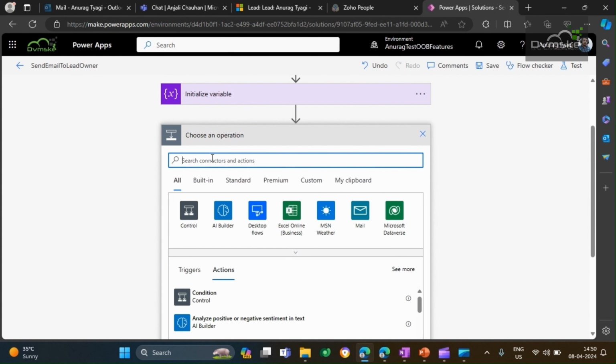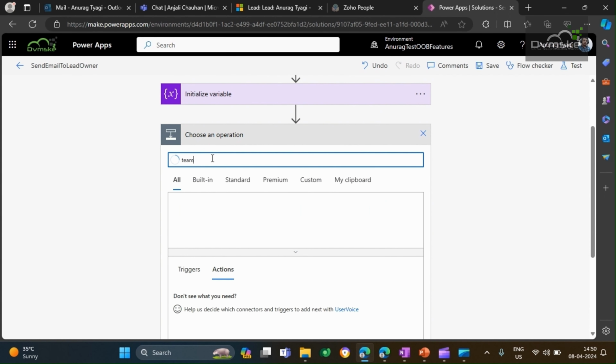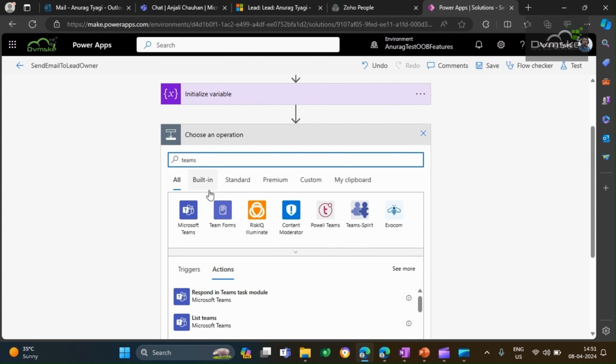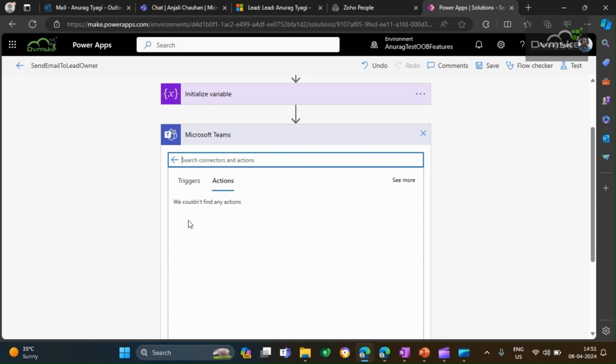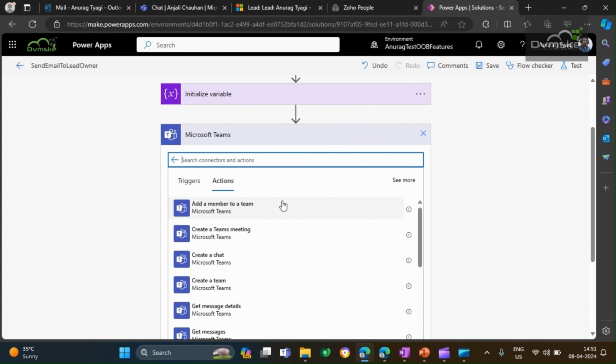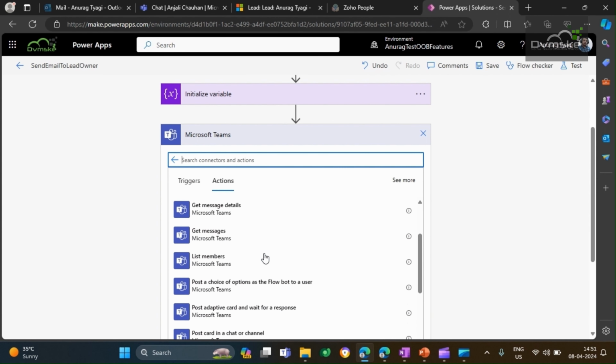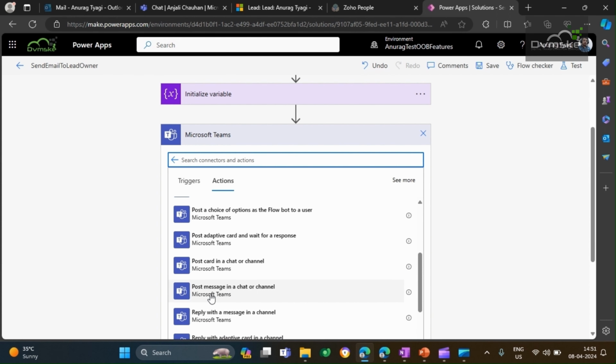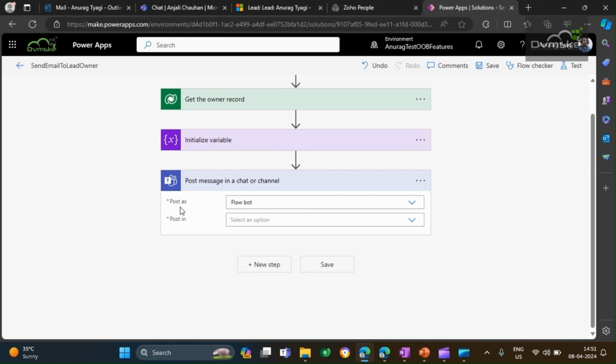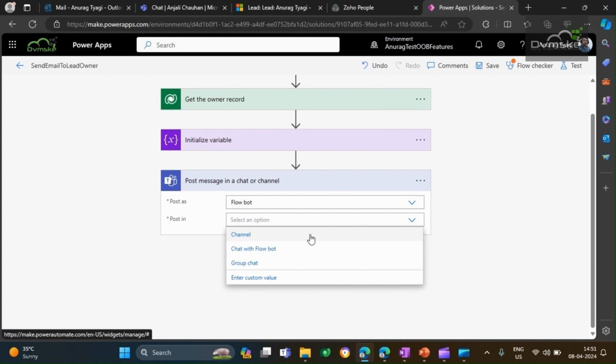So here, I would be searching for Teams. Under Microsoft Teams connector, we would be having an action that is post a message in a chat or channel. Post message in a chat or channel. Let us select this. Select post as Flow bot. Post in as chat with Flow bot.